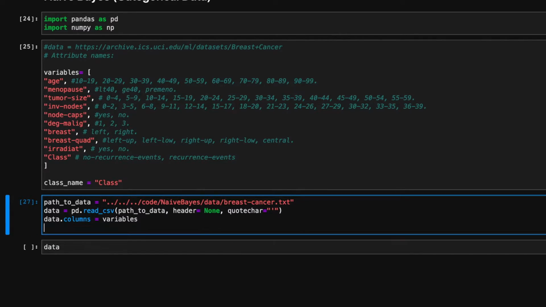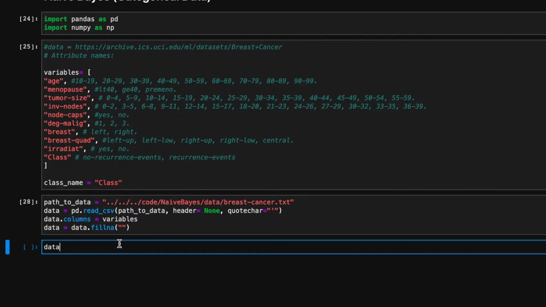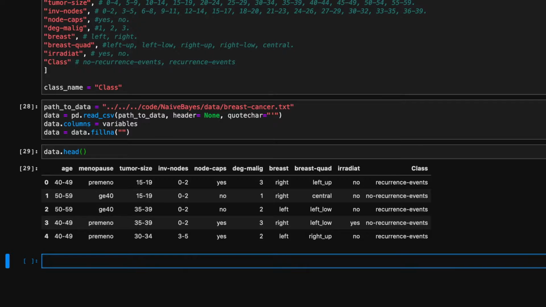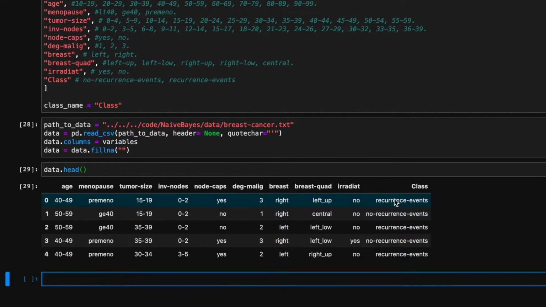Actually, let's do the following. We're going to fill the NaN values with empty strings. Okay, here we go. So this is the class, it is a binary classification problem, and all these are the variables. All of them are categorical.